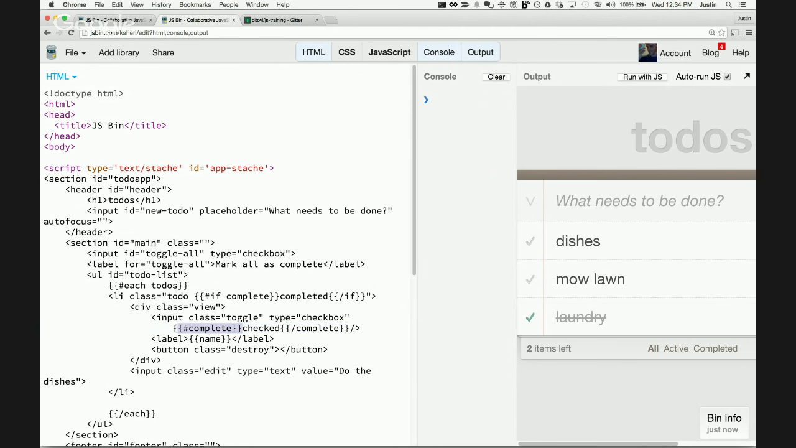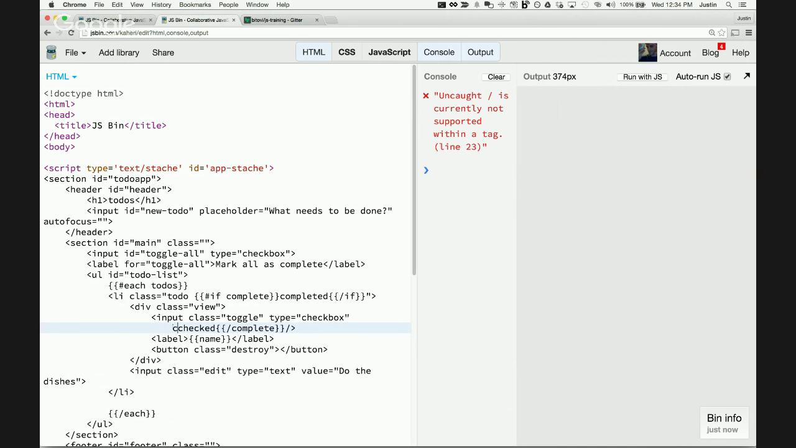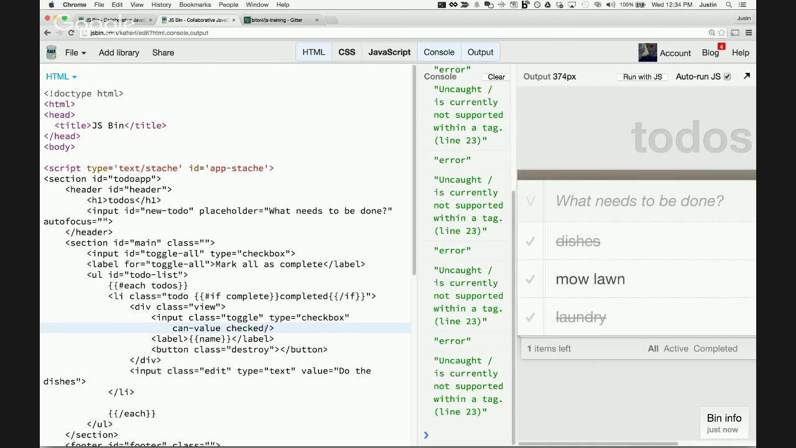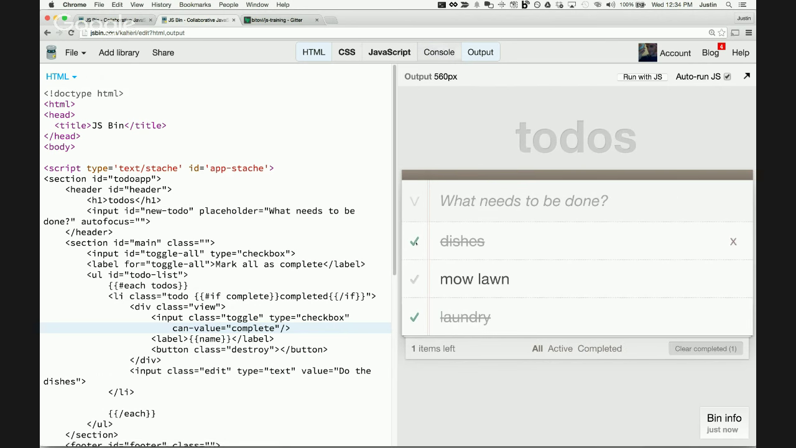Two-way binding, equals complete. Two-way binding means if I change the actual input, the data will reflect the input changes. CanJS has both. Okay, so yay.